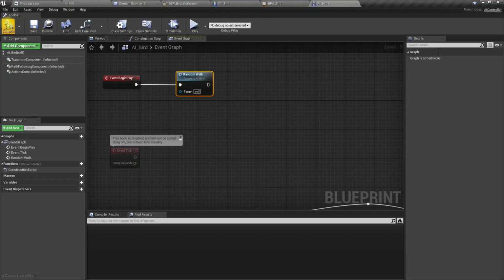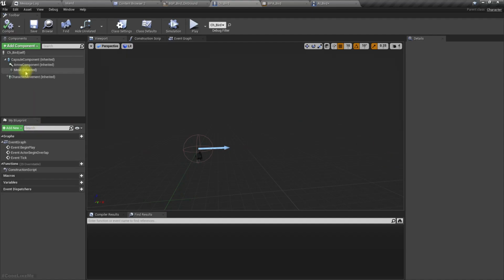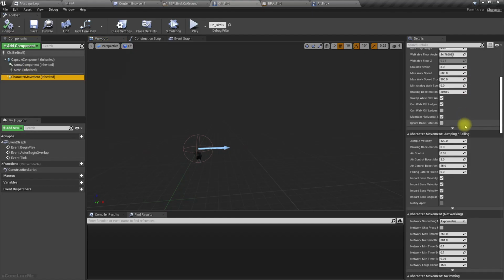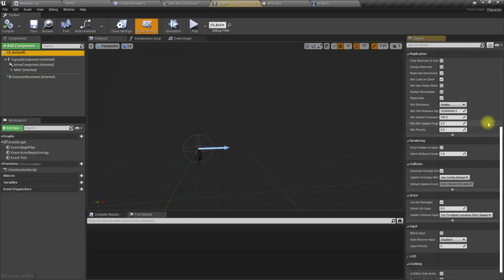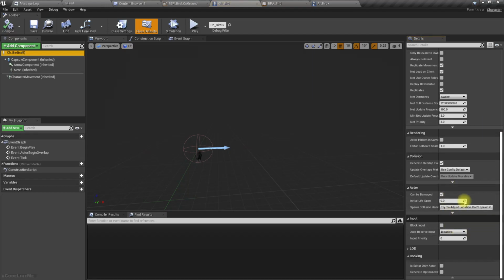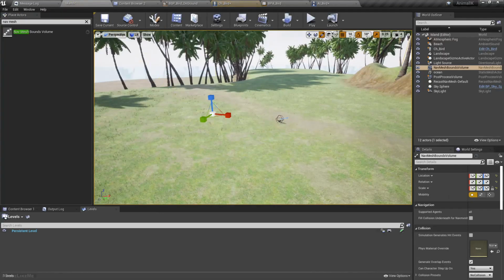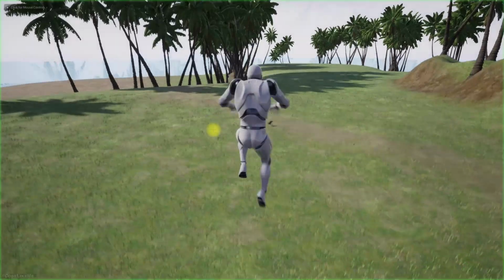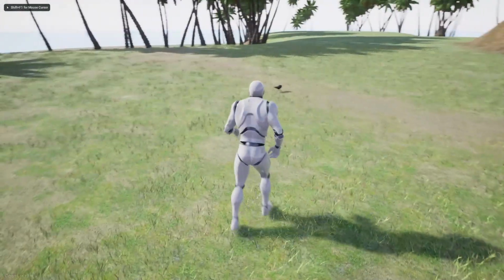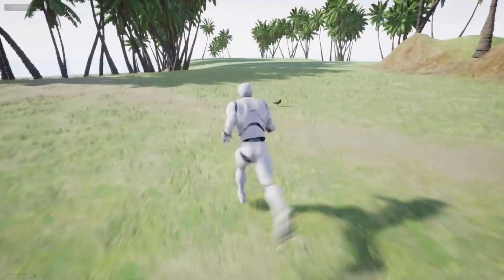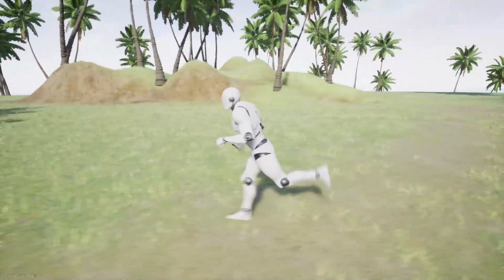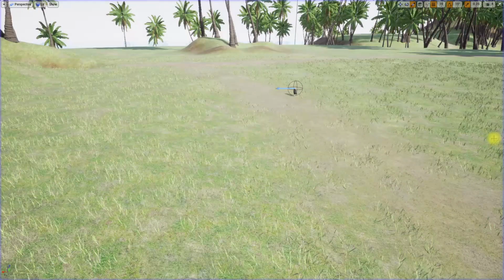Okay, that's it for the AI for now. And here under this ChBird, let's set the AI controller class to AI bird. Alright, now let's see what happens. Okay, it is moving but not rotating.